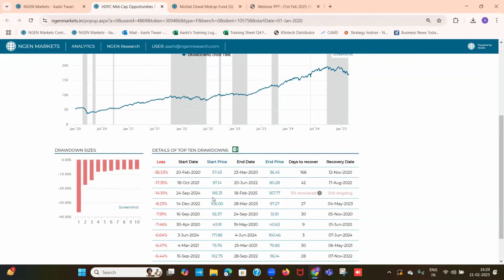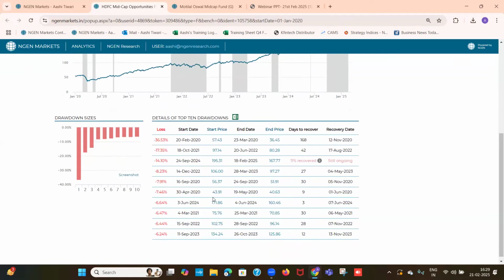As soon as you scroll down, you would be able to see the details of the top 10 drawdowns. Here, the worst loss that this particular fund has faced was to an extent of 36%. This was between 20th Feb 2020 and 23rd March 2020, wherein the NAV of this fund fell from 57 to 36, and it took 168 days to recover. When did it finally recover? It finally recovered on 12th November 2020. Also, there are certain ongoing corrections which are also highlighted on the platform.